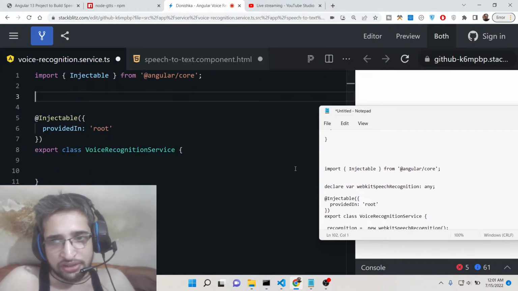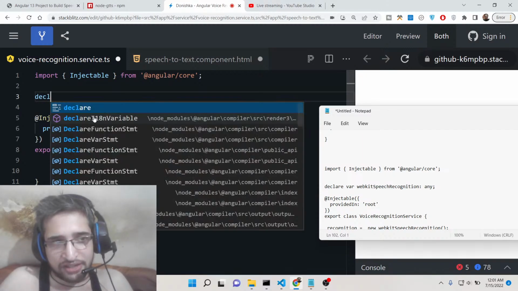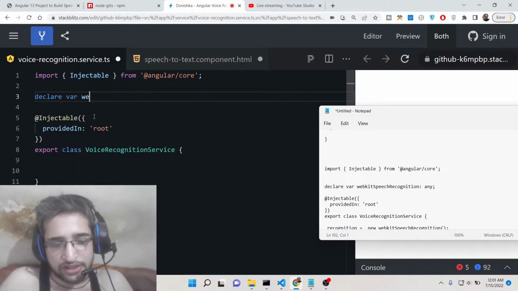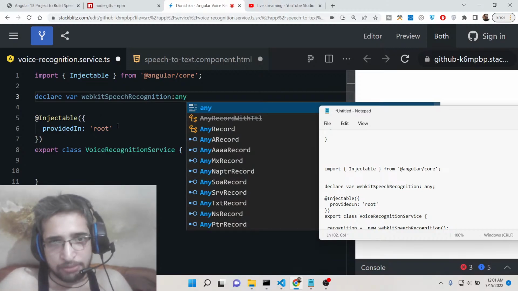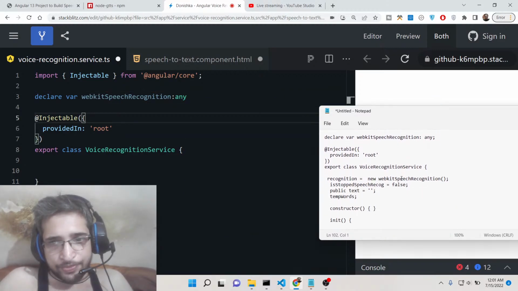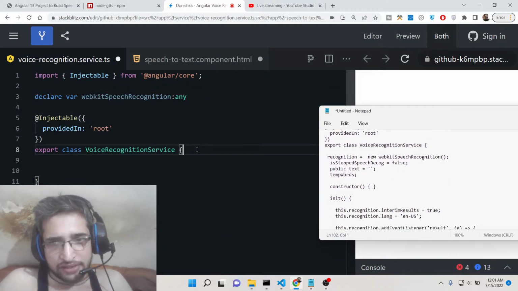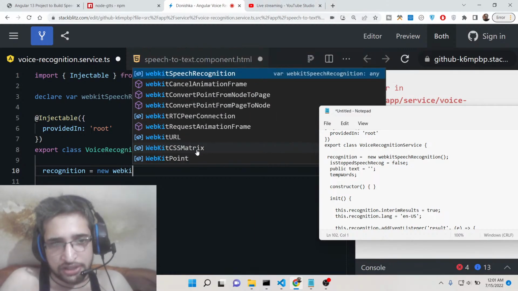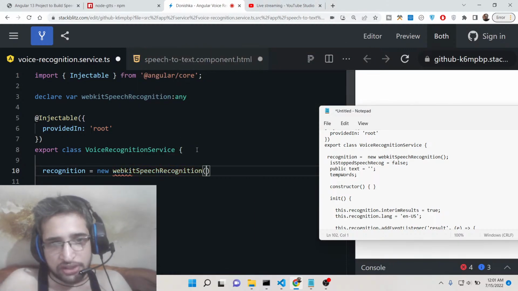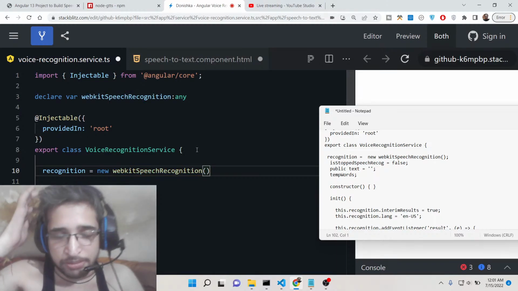So inside this service, guys, first of all we will declare a variable which will be of the type WebKit speech recognition. So this is the name of the variable, which is of type any, and here we will declare another variable which will be recognition, and this will be equal to new WebKit speech recognition. So this is the actual business logic, guys.